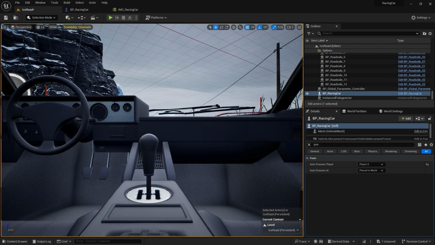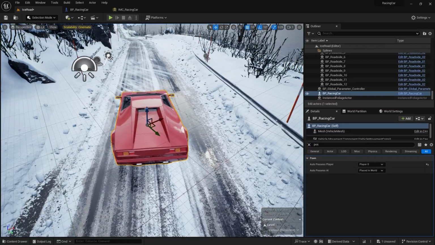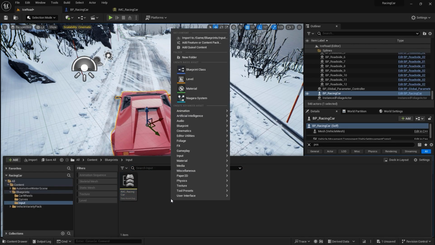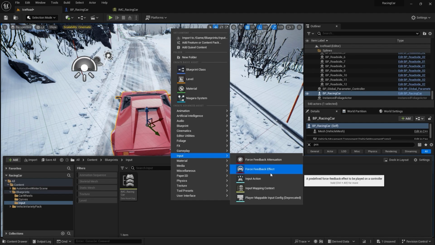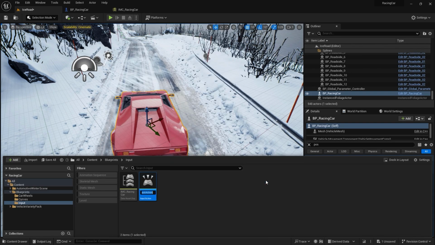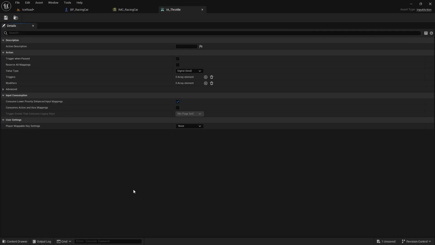So we need some input settings. For what? First, we want to move forward and backward. Second, we want to go around, right and left. And the third one would be for looking around. So we need 3 inputs. I'll come to input. We need input action this time. So this is input action, and I can give it a name like throttle. So that's throttle. I'll open this one.